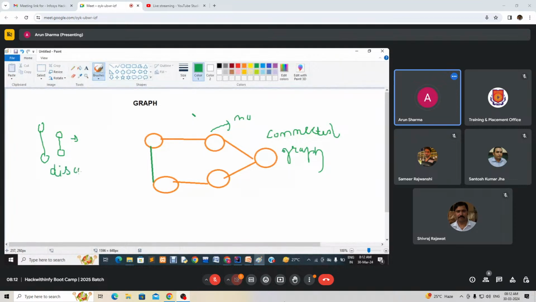This, you can say, is a disconnected graph, right? One more thing.